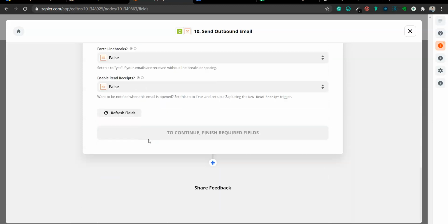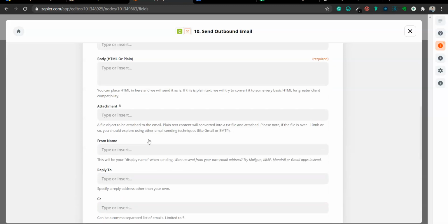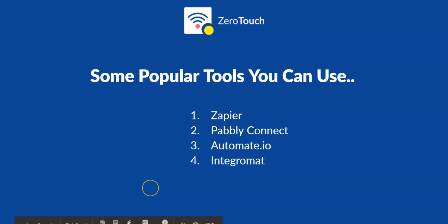You can do all this using SMS, or you can also use messenger bots. You can also use emails to do that. So the possibilities are nearly limitless by using webhooks integration inside ZeroTouch. You can do a lot more without even having a team of 20 to 30 people. You can do all those things that major e-commerce players are doing these days. Some popular tools you can use are Zapier, Pabbly Connect, Automate.io, Integromat, and there are a lot more. But these four are the major ones which support the maximum number of tools and work seamlessly.